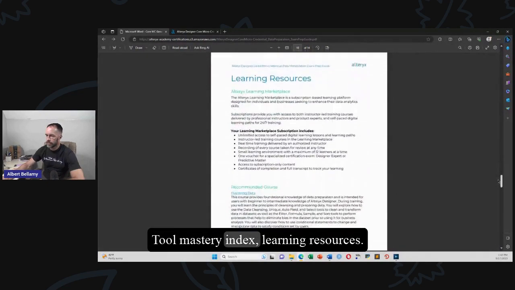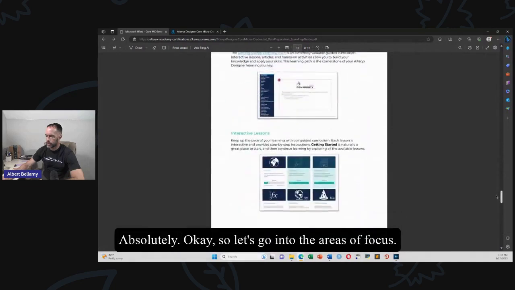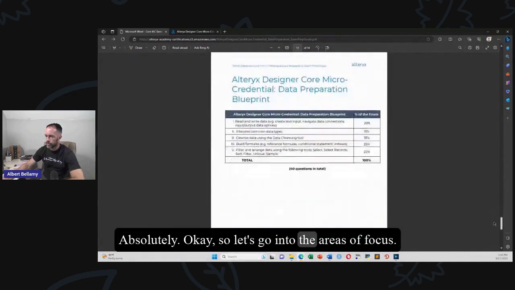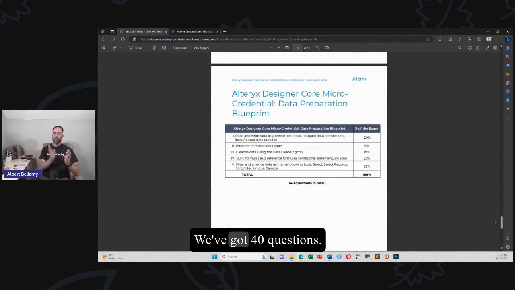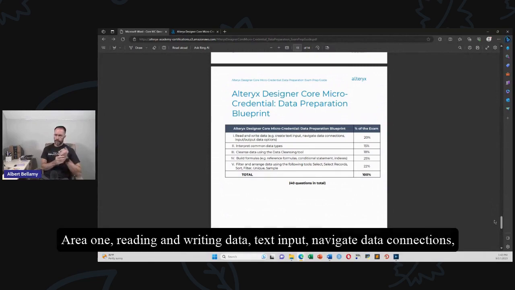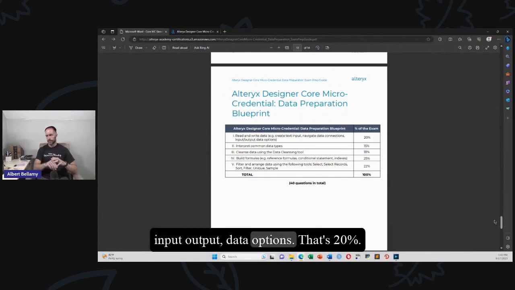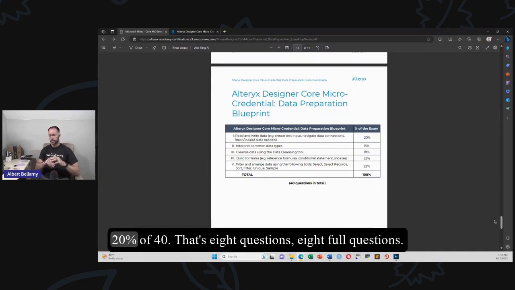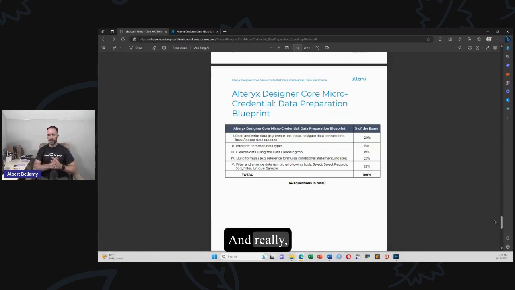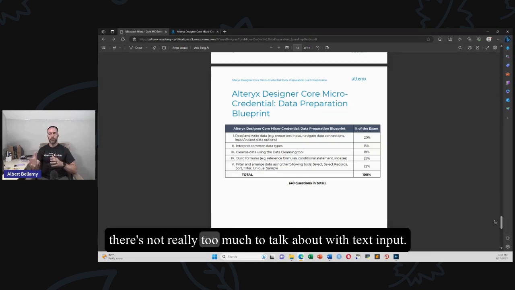Tool mastery index, learning resources, absolutely. Okay, so let's go into the areas of focus. We've got 40 questions. Area one, reading and writing data: text input, navigate data connections, input, output, data options. That's 20%. 20% of 40, that's 8 questions. 8 full questions, and really there's not too much to talk about with text input.